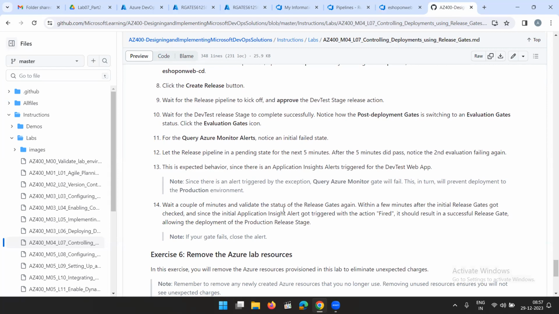Wait a couple of minutes and validate the status of the release gates again. Within a few minutes after the initial release gates got checked, and since the initial application insight got triggered with the action fired, it should result in successful release gate allowing the deployment to the production state. So after 8 minutes, it will not be getting any alert in the second time. So then it will pass the deployment to the production. Okay.